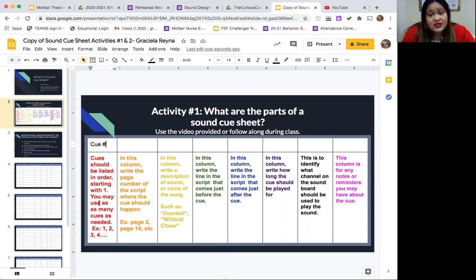Some shows are very simple and might only have a few cues. Some shows, like musicals or bigger plays with more characters, are more complex, and you might have 40 cues, 50 cues, 100 cues in a show. It just depends on what the play needs. So that's the first column, cue number.